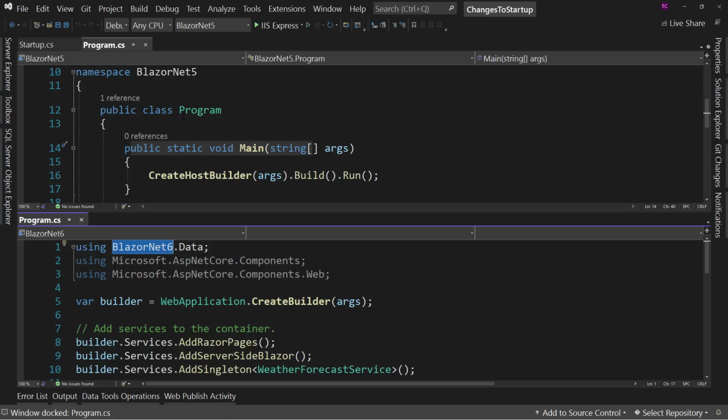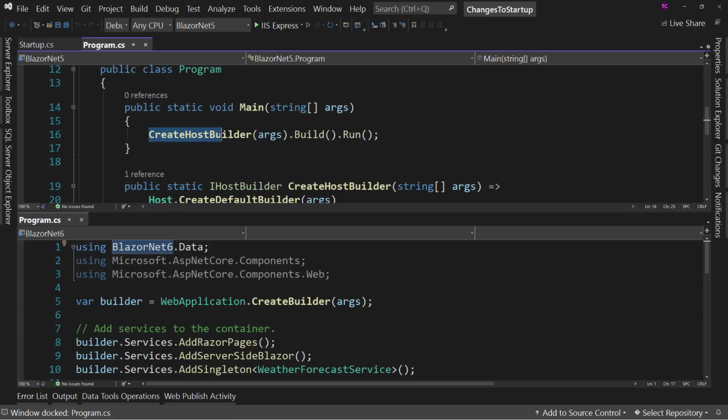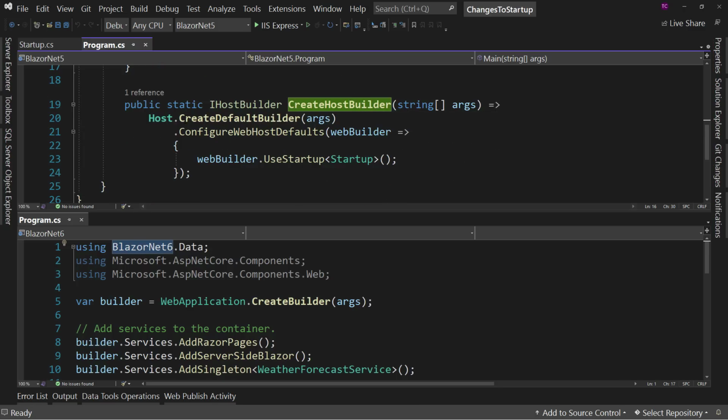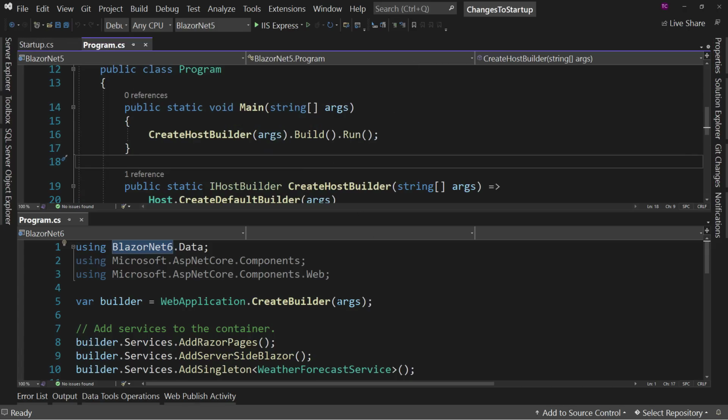Okay, so inside of static void main, we have CreateHostBuilder, which brings in the args that come from the command line when you execute the application. And then we say Build and Run. Now notice that CreateHostBuilder is actually a method right down here, which says Host.CreateDefaultBuilder, bringing in those same args, then ConfigureWebHostDefaults, and then UseStartup, and that's where it brings in this other Startup file.